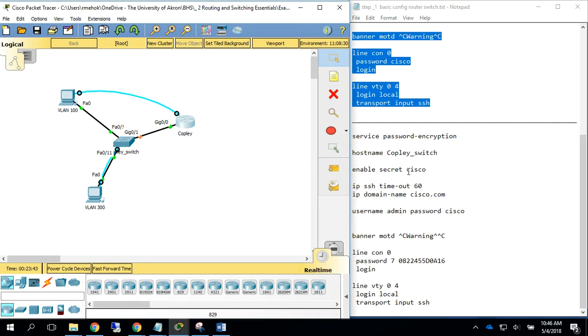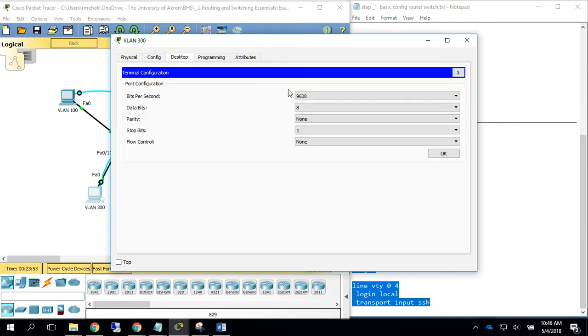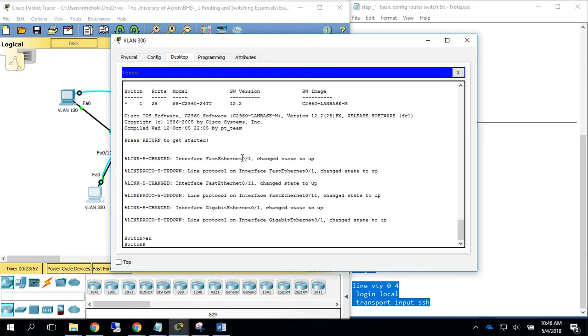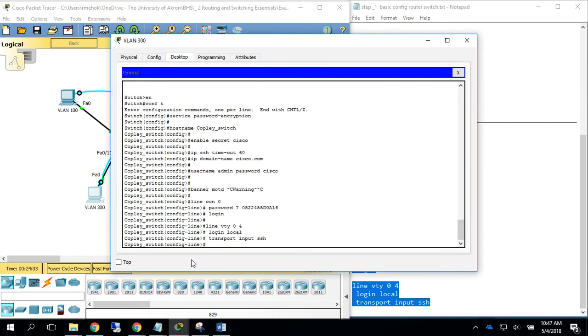So down below is my switch config. This time I'm going to go through the terminal like you would in real life. And then once again, paste and look line by line for those.